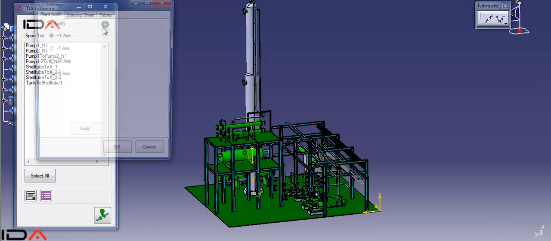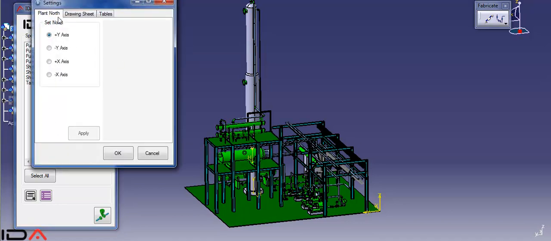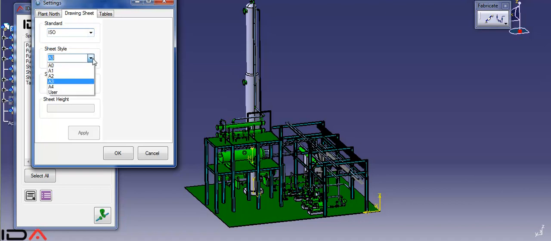On the top hand side, for the settings, you can set what is the plant north. In case of shipbuilding, it can be port, starboard, aft. Right now, ANSI and ISO, two standards are supported, which have many sheets, and you also have an option of user-defined sheet if somebody is not using the standard sheets. Then you have sheet width and sheet height. In case of user-defined sheets, you need to give width and height.